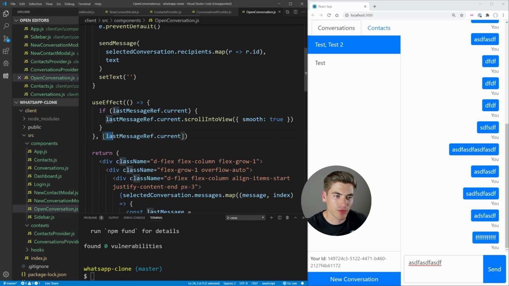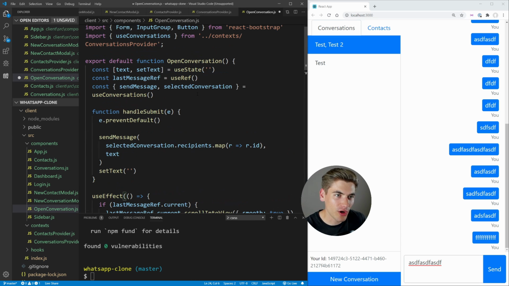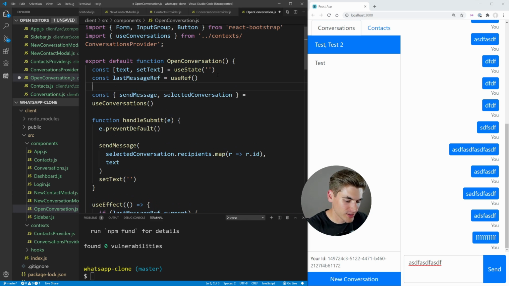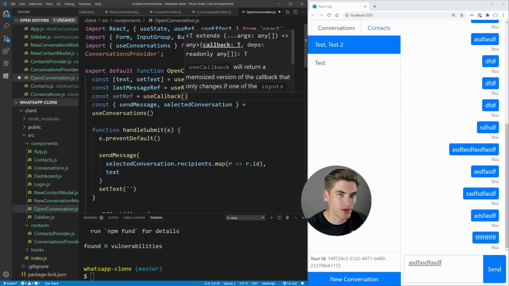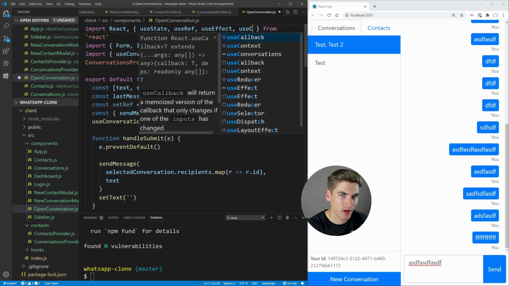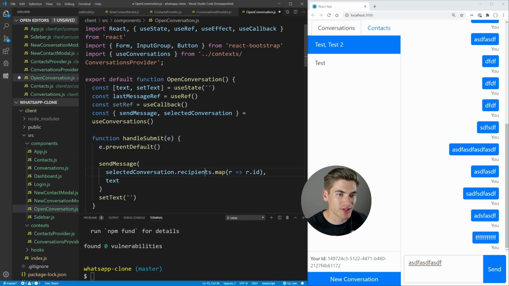Now the reason it doesn't work when you just add this lastMessageRef.current in here like this is because this is constantly changing every single time our component re-renders, because it's getting kind of a new reference to that element. So instead what we need to do is we need to use a useCallback as our ref instead of this useRef up here. So let's create that useCallback. We're just going to call it setRef is equal to useCallback. And this useCallback, we make sure that we import it all the way up here, is actually going to be what sets the ref for us.